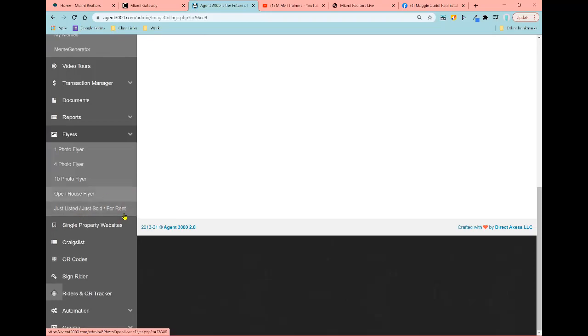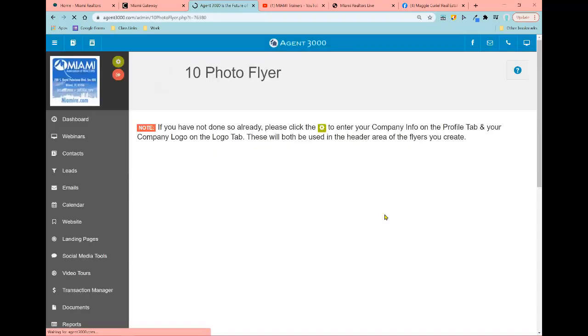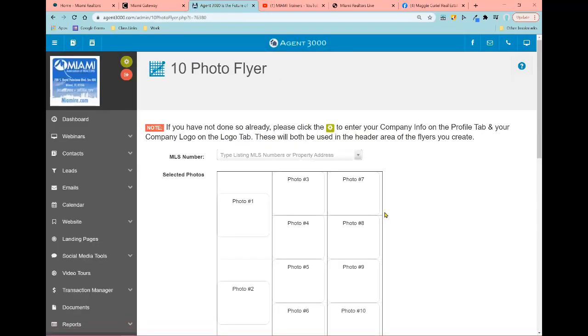Please only use the open house flyer and the just listed, just sold, for rent if it is your listing or your team's listing. I wouldn't use these with the okay to advertise. I wouldn't use the just listed. Why? Because I didn't just list it. Someone else did. So stick to using open house flyers and the just listed, just sold, and for rent if it is your listing. Let's go ahead and create a 10 photo flyer so that you can see what I mean about creating your own design.